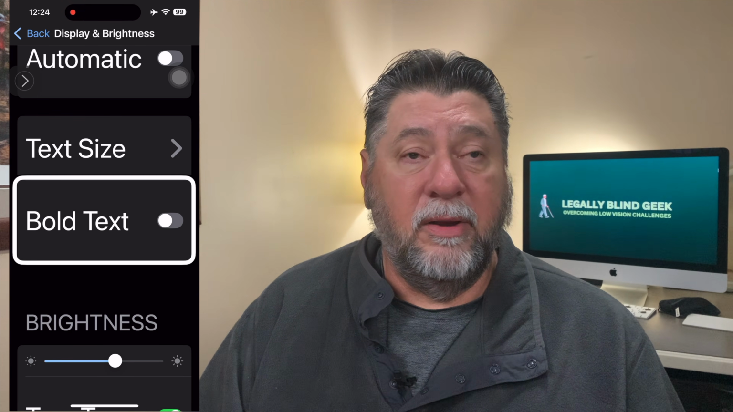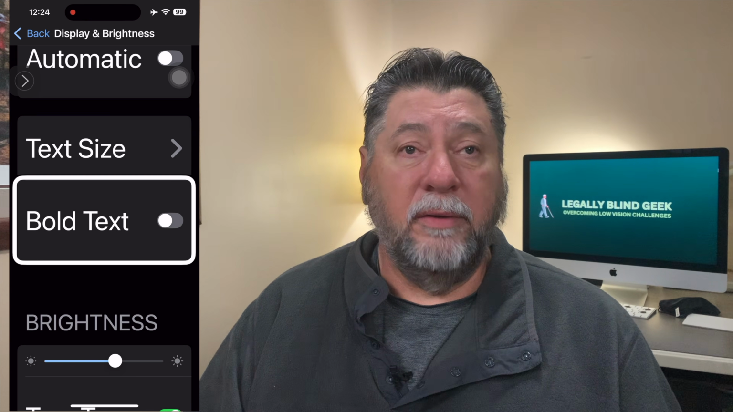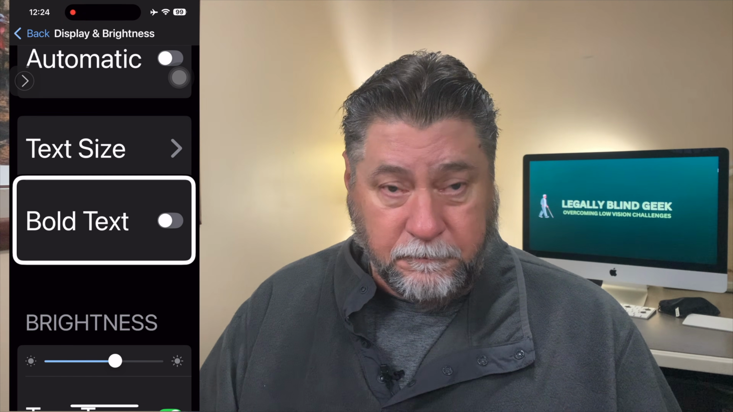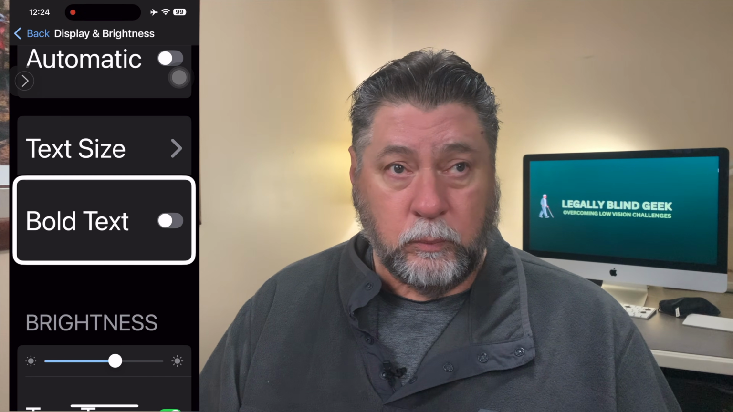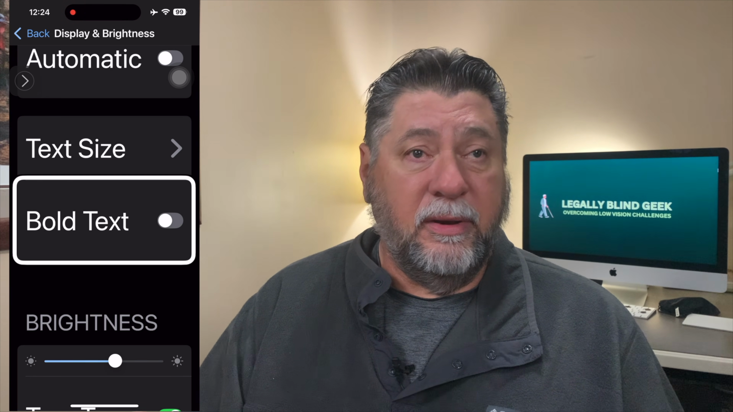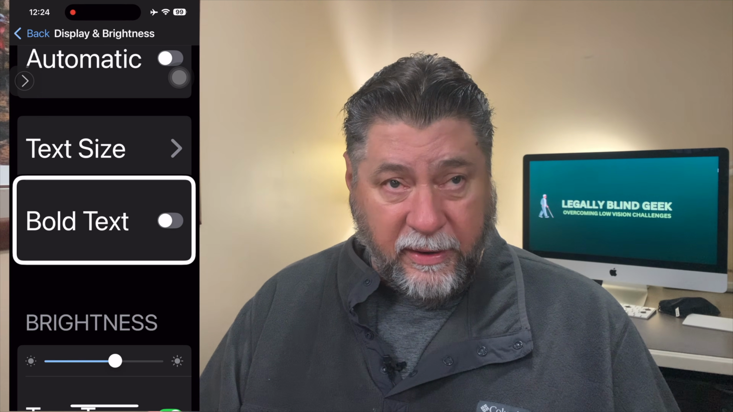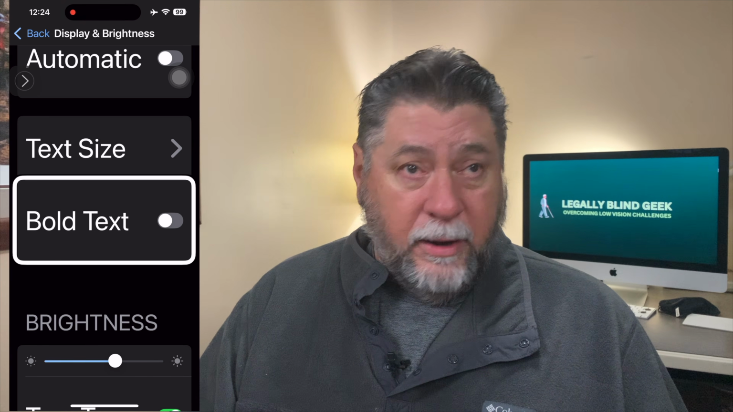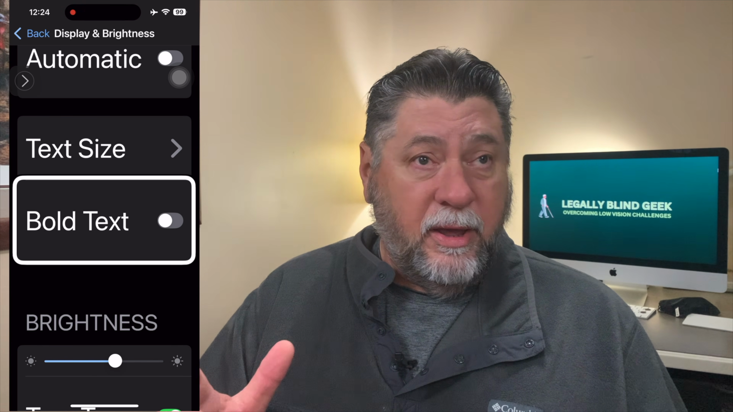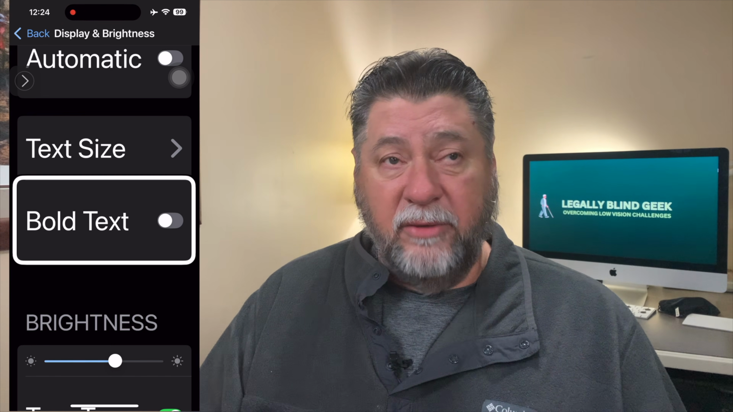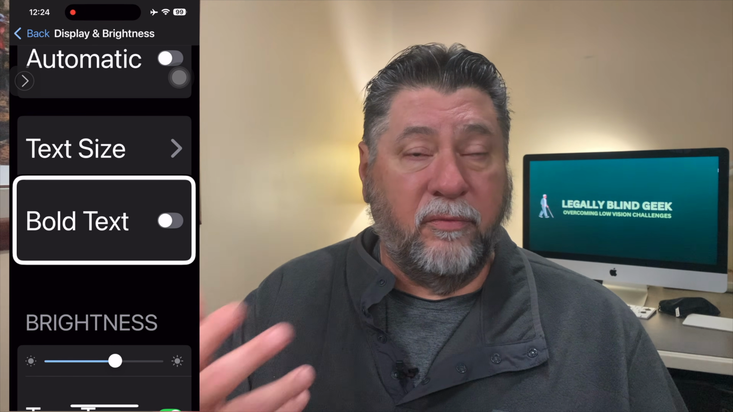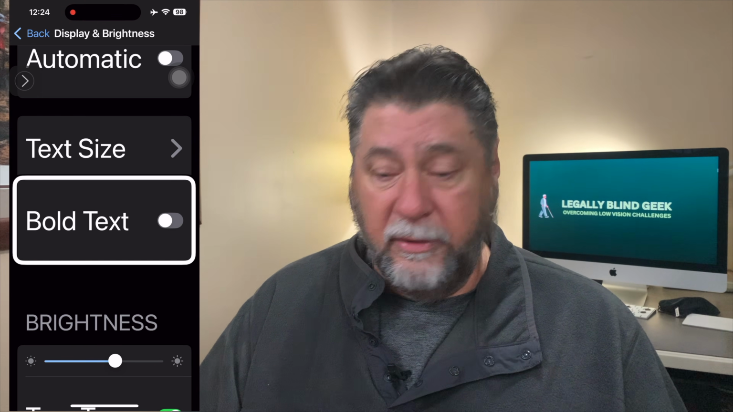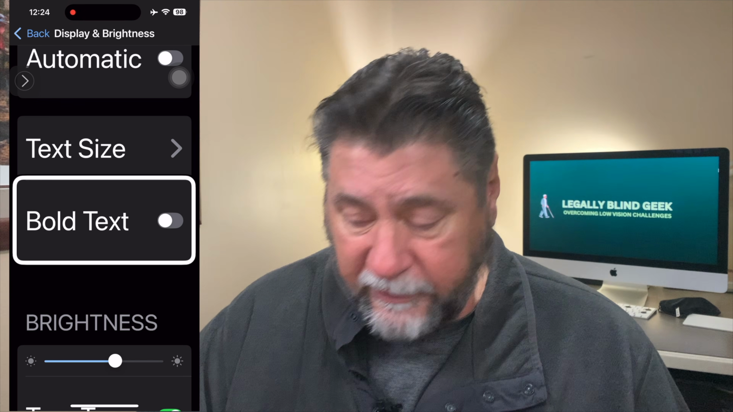Now, the next setting here is bold text. If you want to make the text bolder, thicker, that's where you do that here. You turn that on, and you're going to have to restart your phone because it does some other things about resetting some settings and whatnot. But I don't need bold text, but you might, if it helps you. Kind of play around with text size and bold text to see what best works for your visual needs. It's really pretty simple to do. It's just right here. So moving on to the next thing.